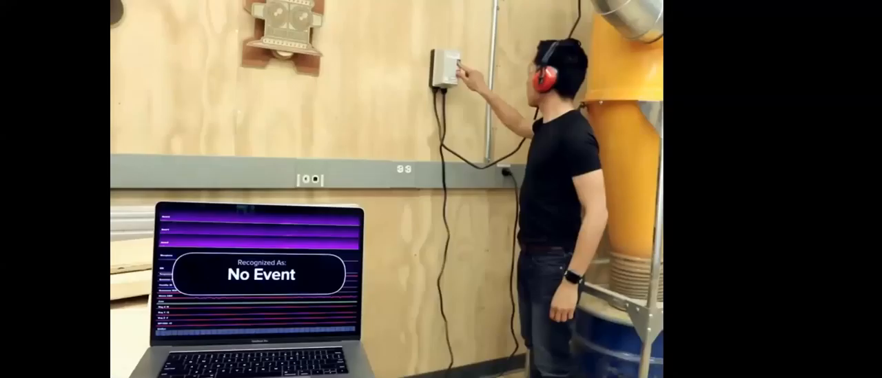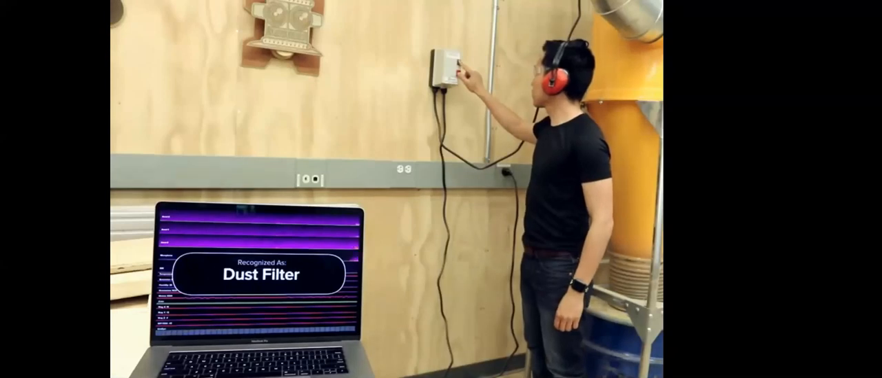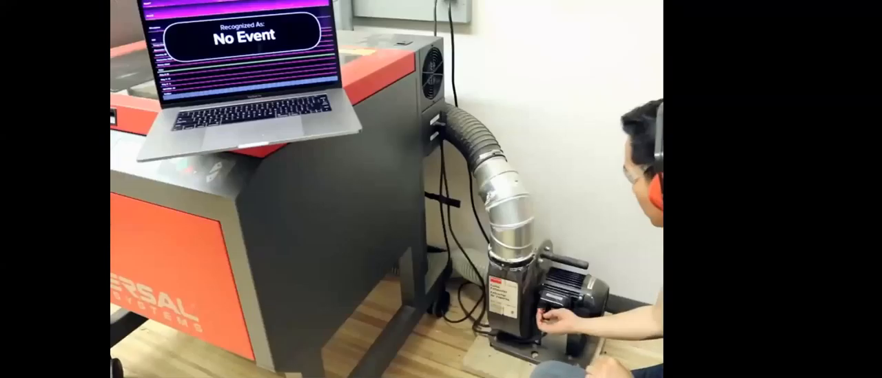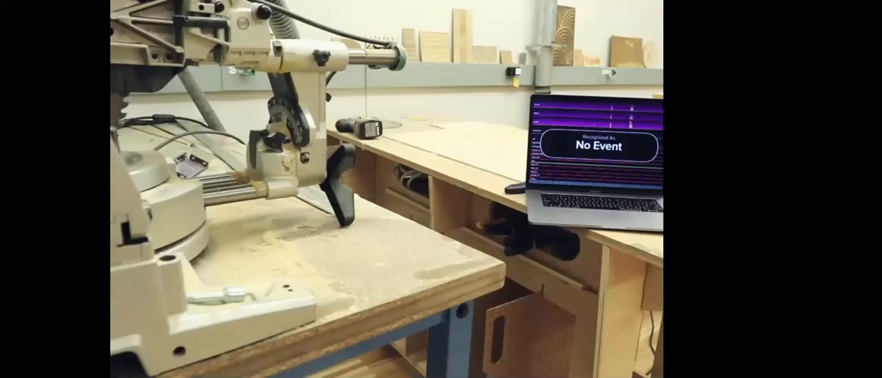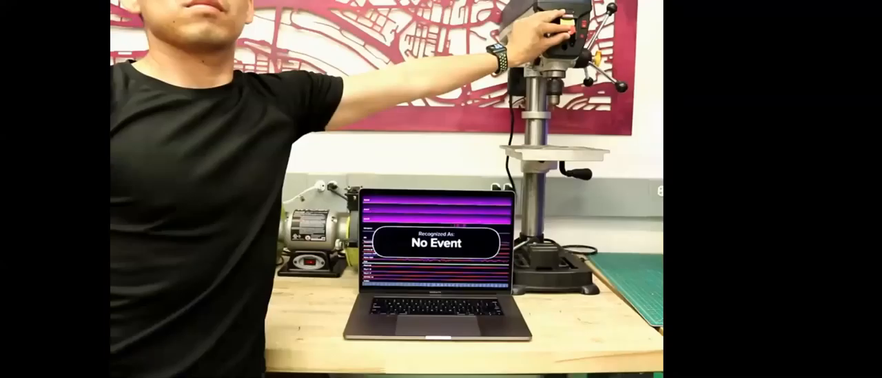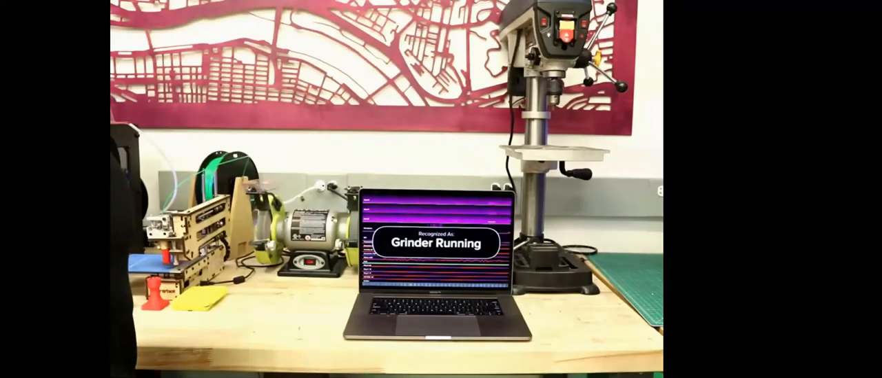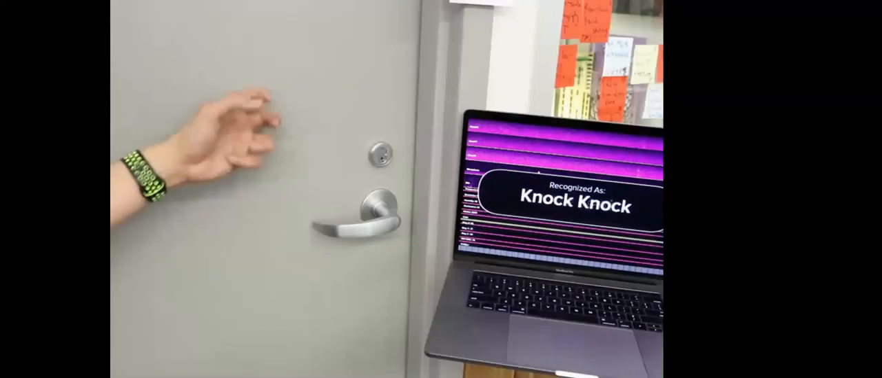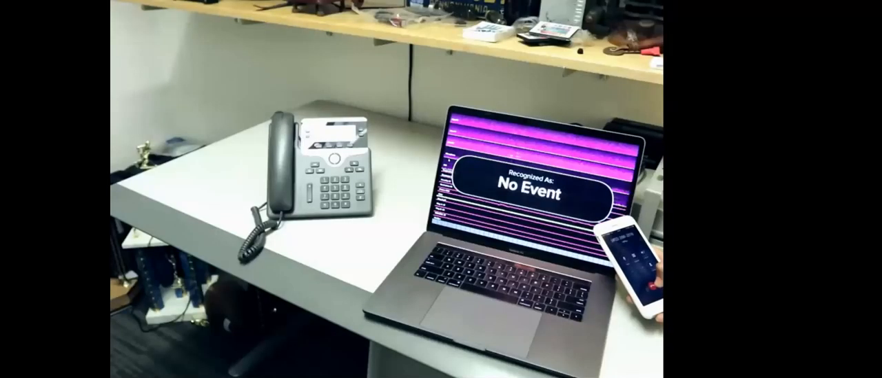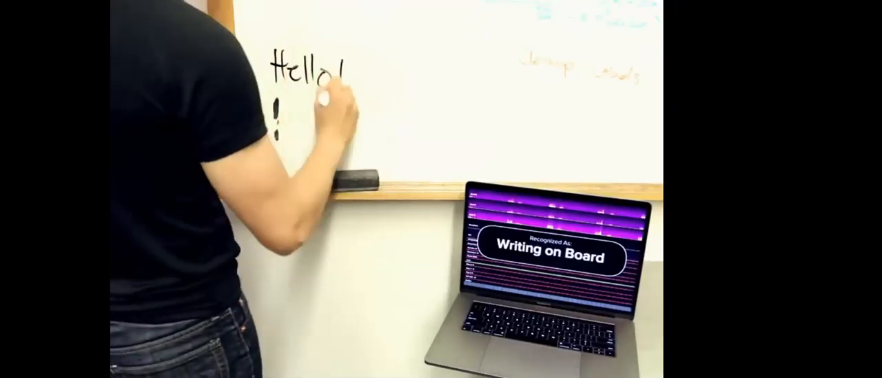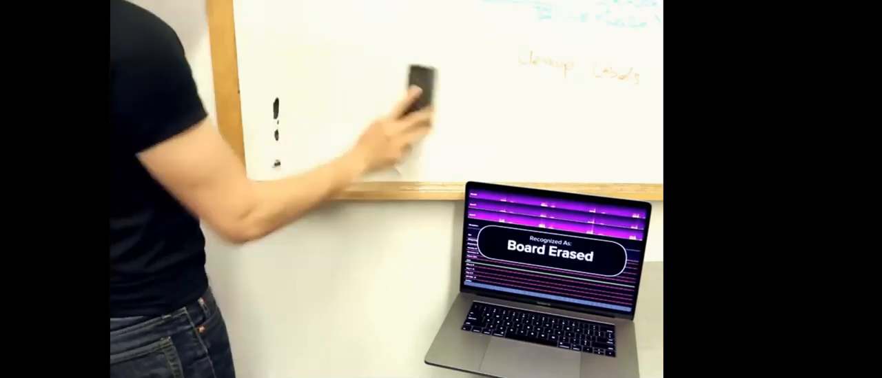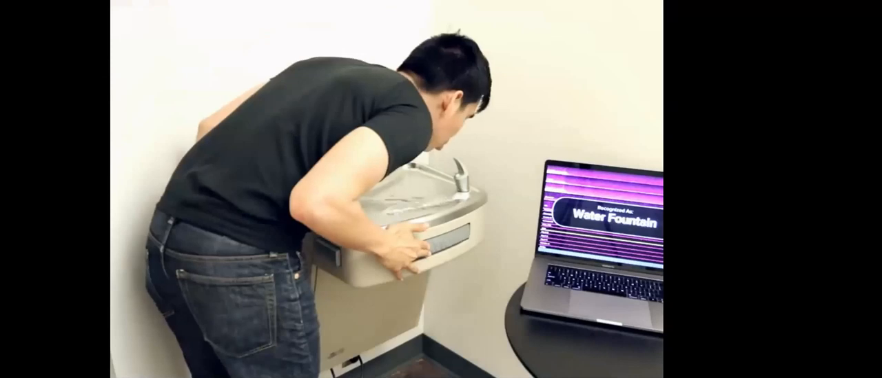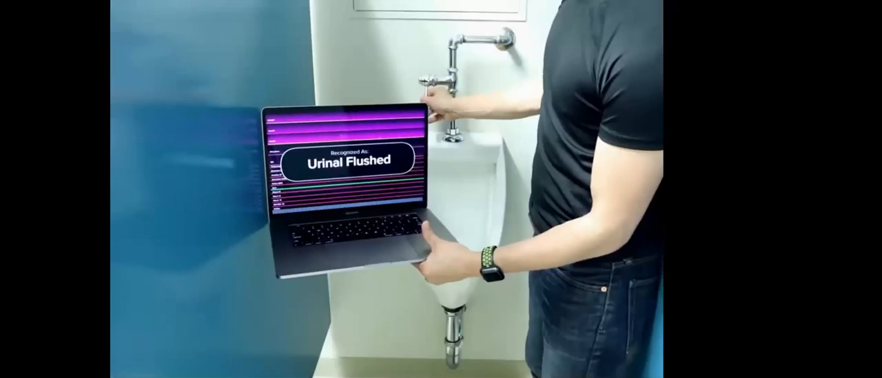In a workshop or industrial setting, we can detect multiple events, such as when the dust filter is running or the exhaust fan is on. Different tools, such as saws, a shop vac, a drill press, a grinder, and various handheld tools. In a workplace or an office, we can detect a suite of events, such as if a phone is ringing, writing on a whiteboard, and also erasing, a water fountain running, urinals flushing, and paper towels dispensing.